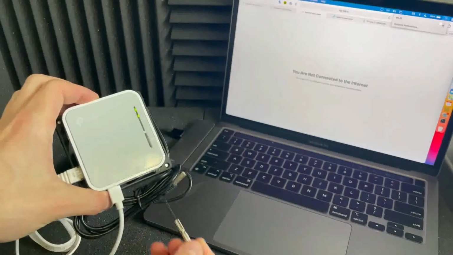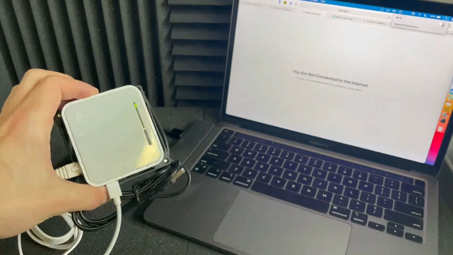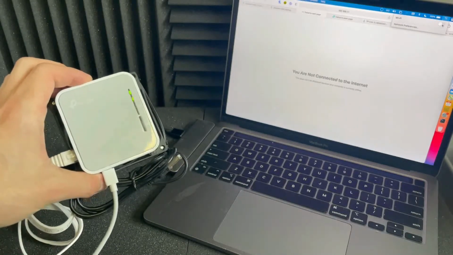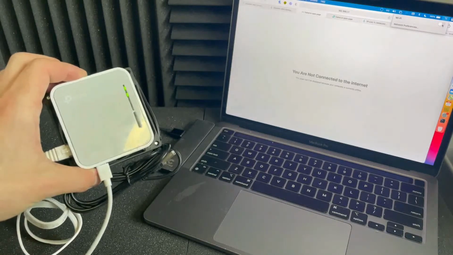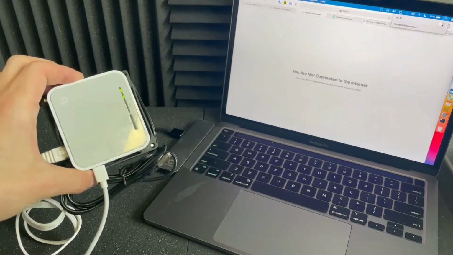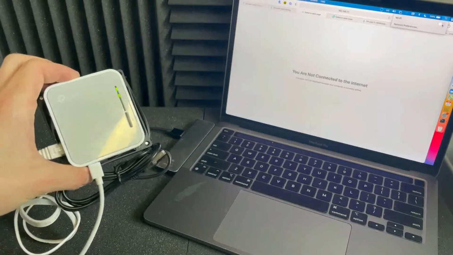See, the second light started blinking. We can release. What this is doing is installing the firmware. It'll reboot once it's done.